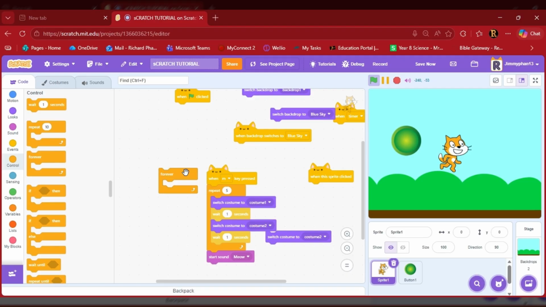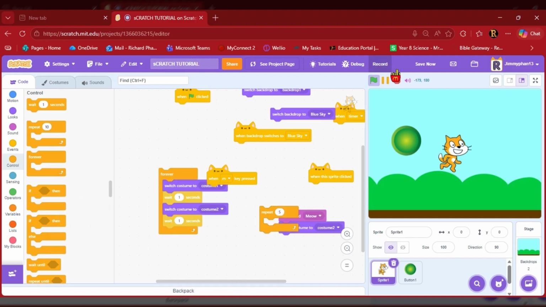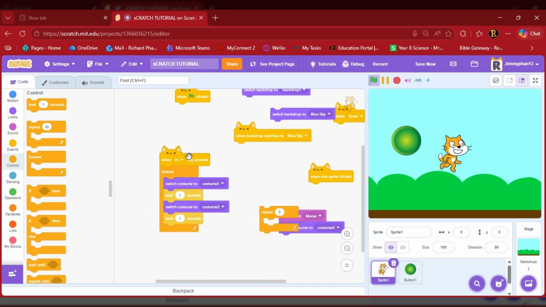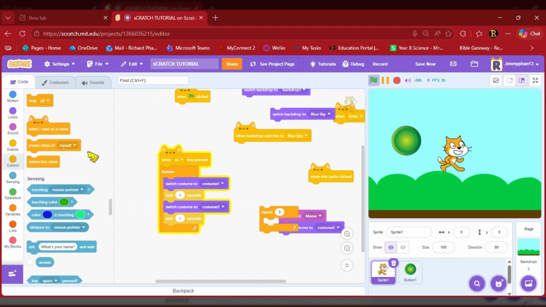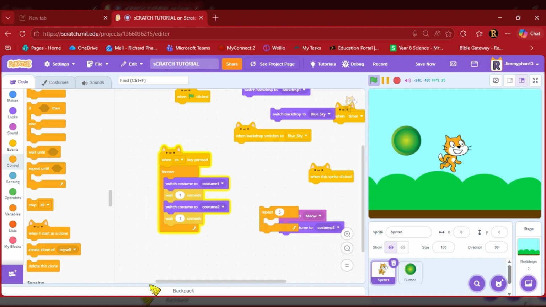Forever. Forever is just a forever version of this. So it keeps going on until you press the stop button. Keeps going forever and ever and ever. Stop.